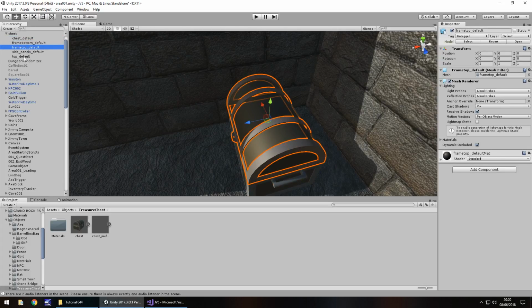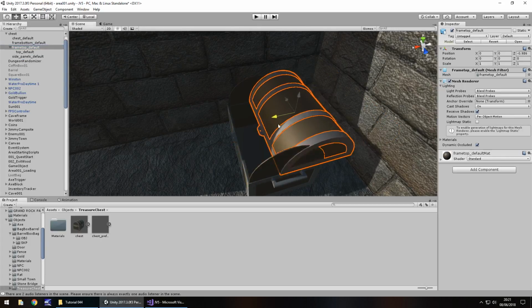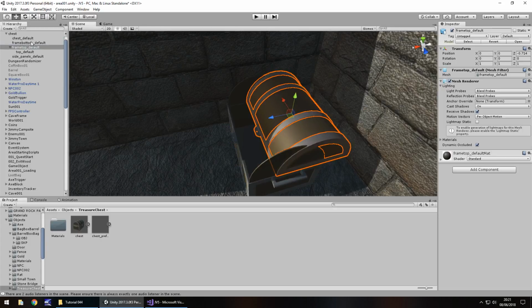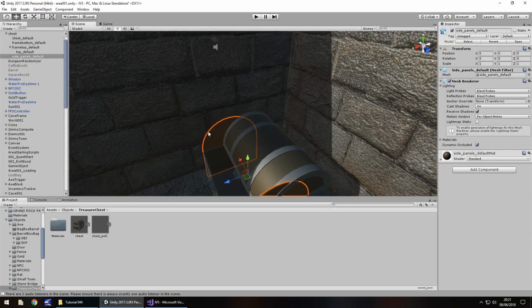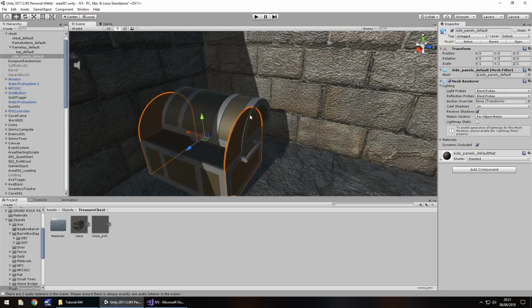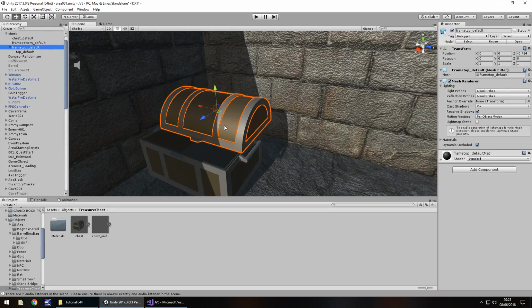So the frame and the top. Let's add those together. So top default goes into frame top default. And hopefully that whole top should move together. So we need to add these two sides, which don't really want to work properly, but hey. There we go. So now we have a complete chest.